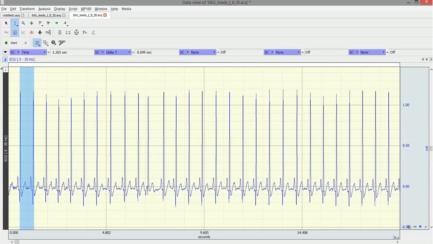This is one quick way to show how you can export, if you have an ECG signal in AcqKnowledge and for some reason you want to export this outside of AcqKnowledge, not the ECG signal but just the RR intervals or the timings. There are several ways to do this.